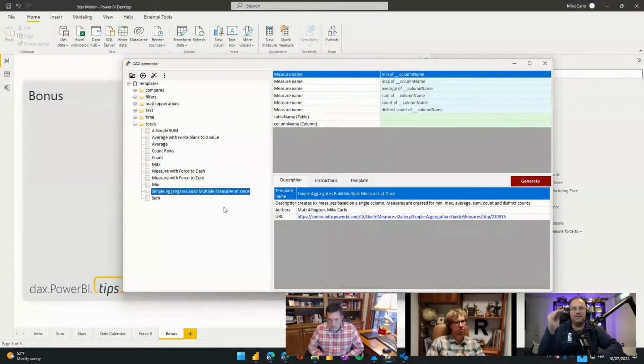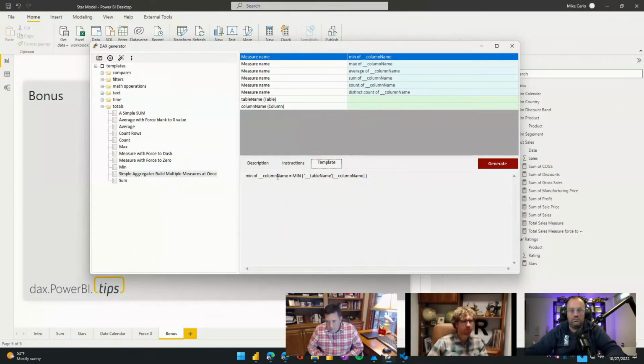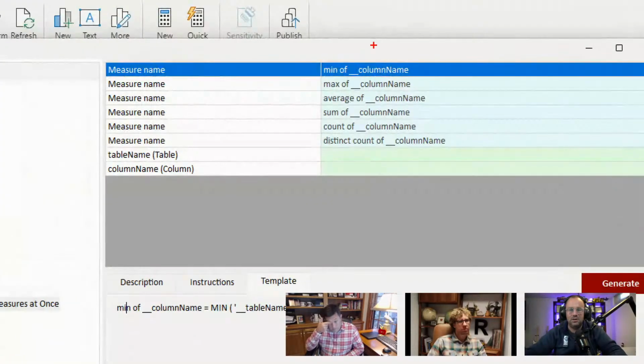Okay. All I did here, if you look at the template of this one, there are multiple templates, not just one. And you can't really see it in this one. You'll see it when we move to the next section here. But in this case, we have min of, max of, average, sum, count of. All of these measures can be created off of the same column name in all cases.